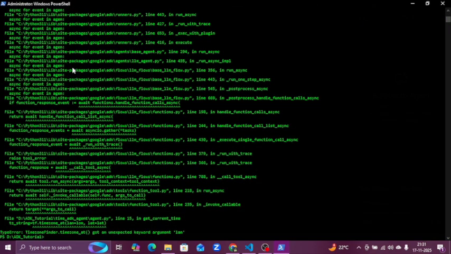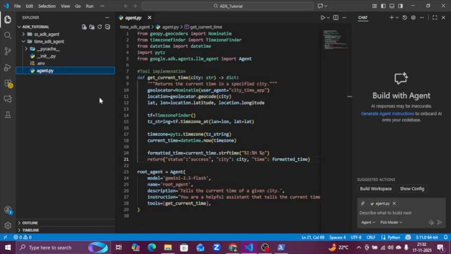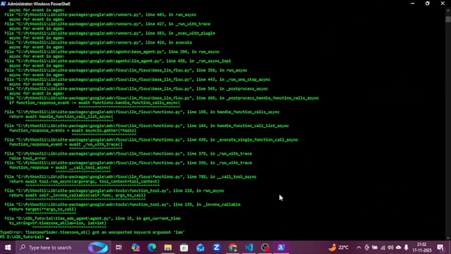Okay, it is saying that it has got an unexpected keyword argument LAN. So I think there is a code error. Let's jump into the code section again and let's find out what it is saying. So yes, it's saying that there is an error in the code section, and it's called LAN. Okay.